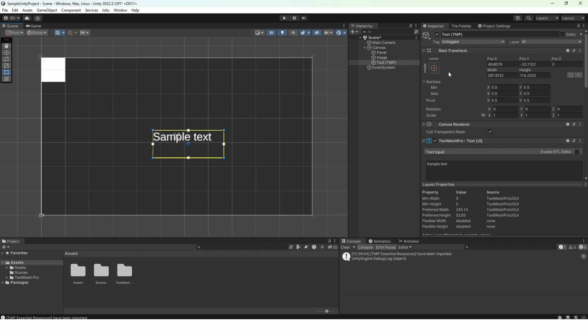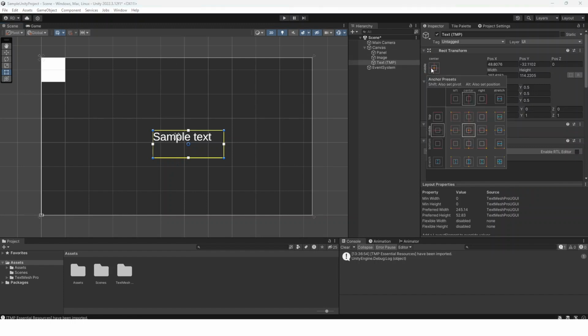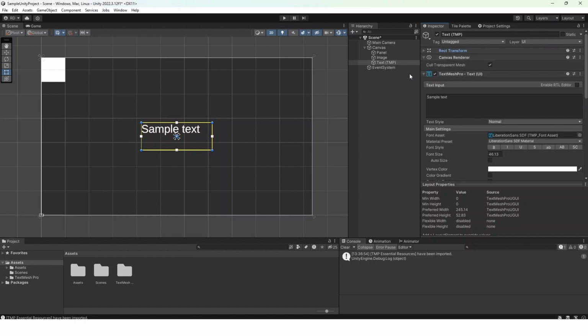This also has the same rect transform as the panel and image, so if I want to make this, let's say, just in the middle, I could do that, and then you can see the pivot point and position is in the middle, and that's where it's going to be. It just doesn't look like it's in the middle because the sample text is not in the exact middle of our little box right here.